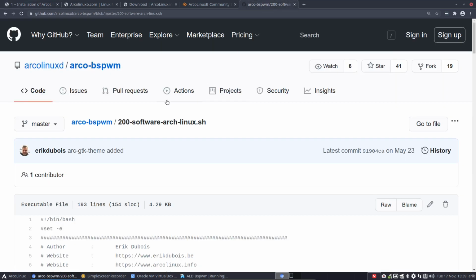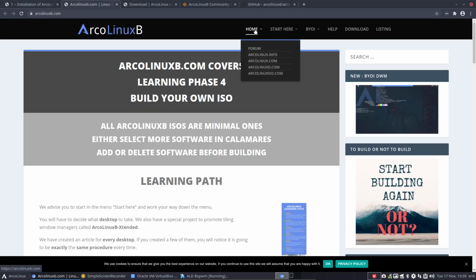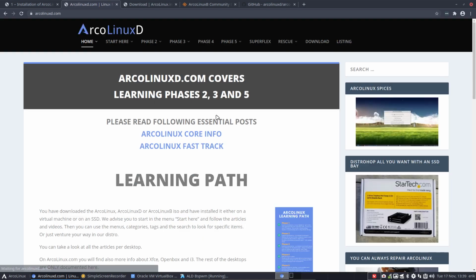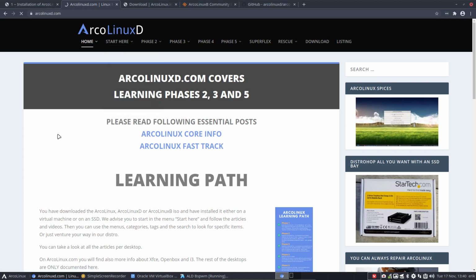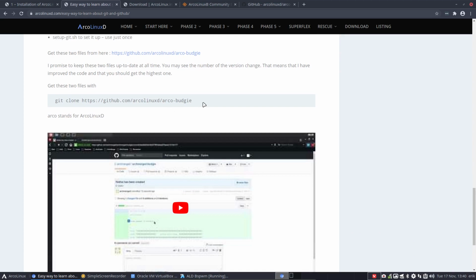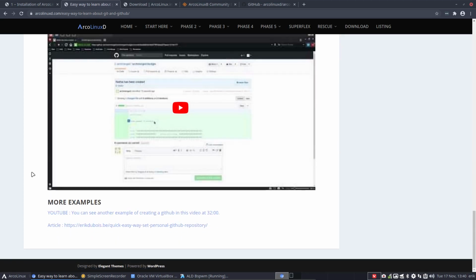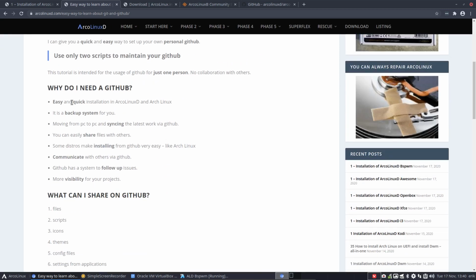And working with GitHub is not difficult. Yes, we have tutorials on how to do that. We have it all, right? The question is where. In this case, I have to think. I would look for it in ArcoLinuxD, GitHub as backup. It's all explained. Maybe it needs an update, but it's all explained how to set up your first GitHub. And then you have something. Why would I do this? Why do I need GitHub? Easy, quick installation. It's a backup system. You can sync it. You can share with others. Say, this is my configuration, and so on, right? So it's a cool thing to do.